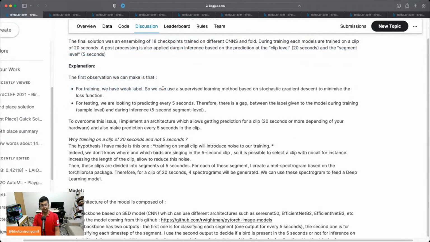The first observation they made was that in training, they have a weak label, so we can use supervised learning to minimize a loss function. For testing, we have to predict every 5 seconds. Therefore, there is a gap between label and inference.